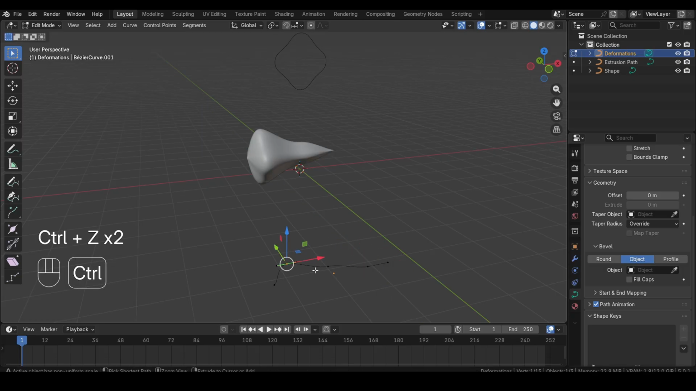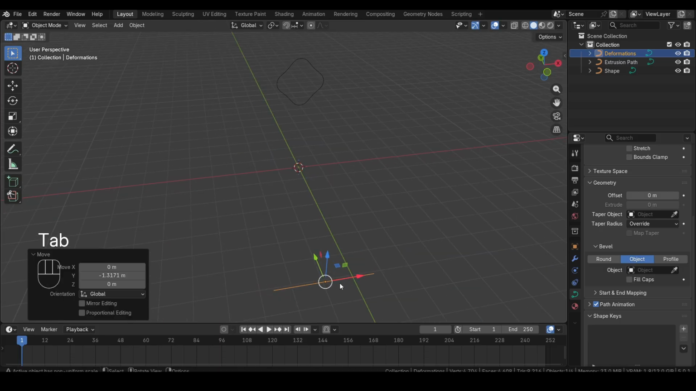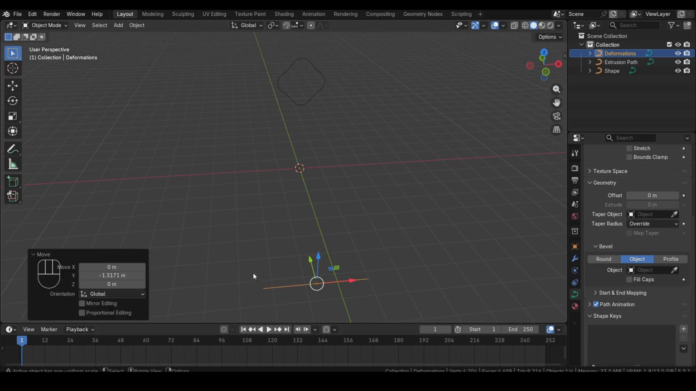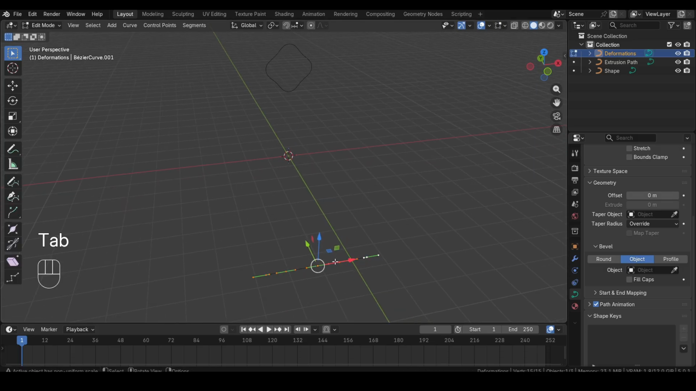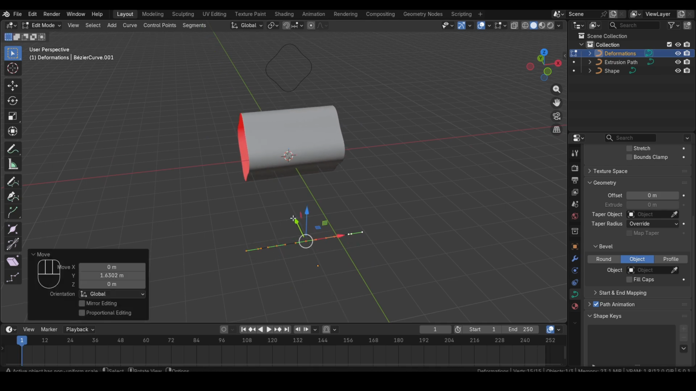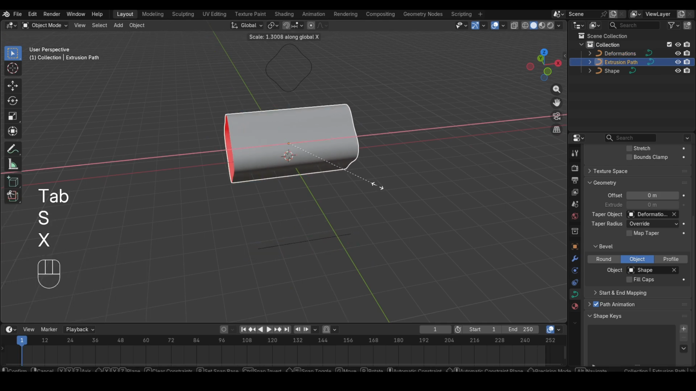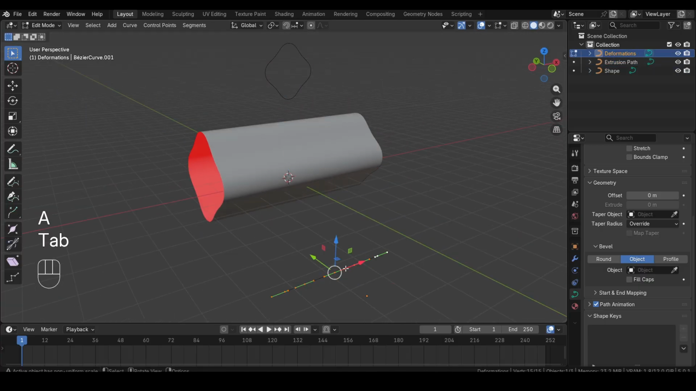Specifically, we need to move the control points of deformations in edit mode along its y-axis. The control points of deformations therefore correspond to points along extrusion path. To restore the previous appearance of the extruded profile of extrusion path, select Deformations and, in Edit mode, move all its control points along the y-axis.